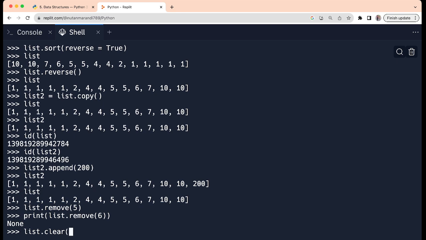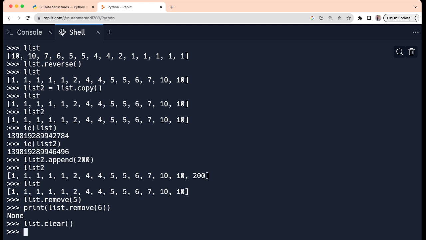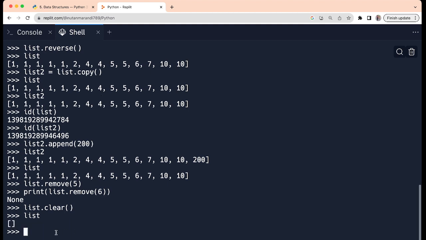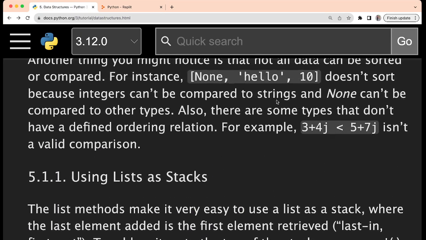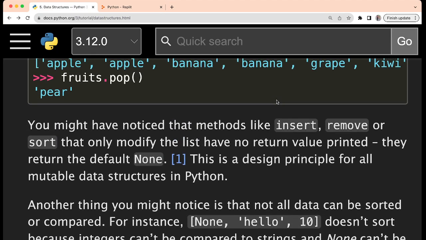If I do this, the entire list will be deleted. It removes all the elements. So if I print list, nothing is printed and it is completely empty. This is the proof that if you use clear, the entire list gets cleared. So this was overall about the common methods which are used in list.